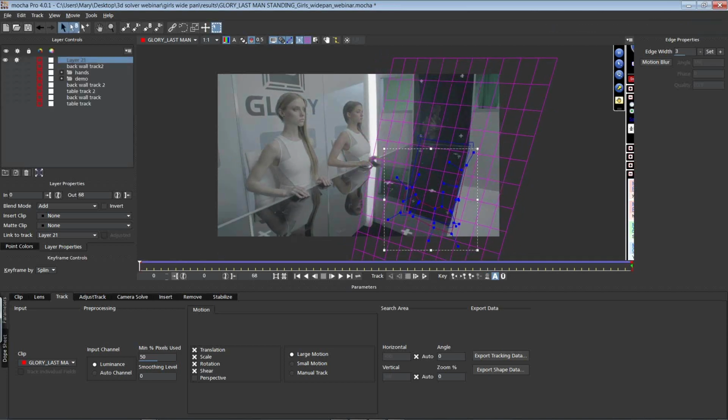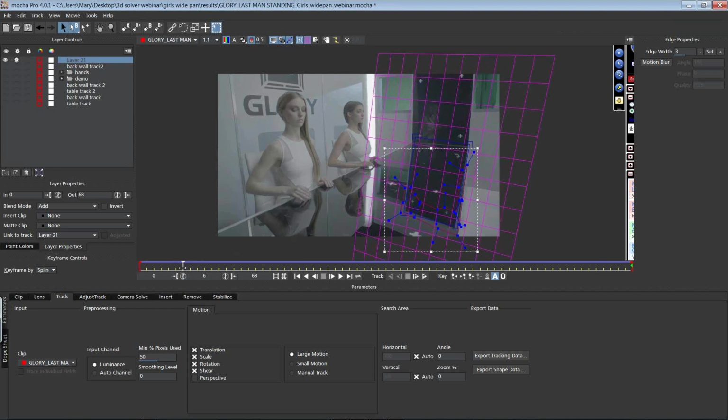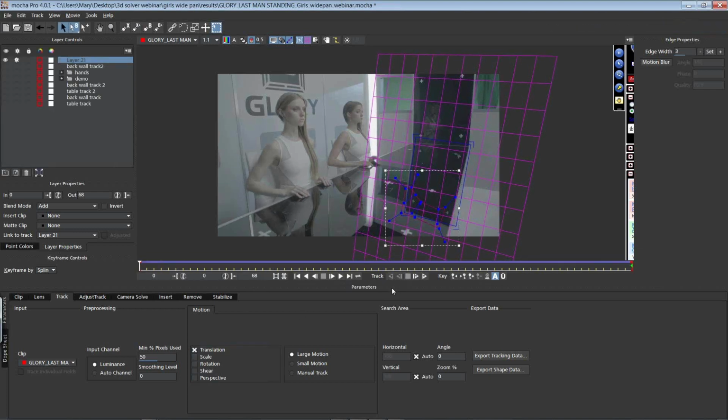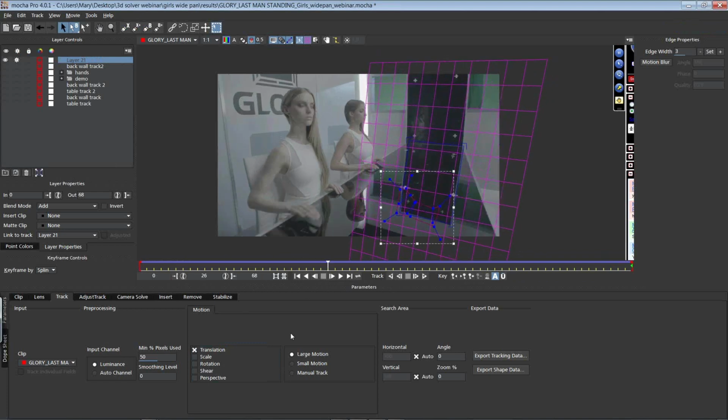So we start to lose it there a little bit, so I would probably change what I'm tracking. This wall over here is actually screwing my track up, so I would just come in here, delete those points, and switch to translation only and track that the rest of the way off screen. So you can change these settings at any time, and you can change your shape at any time and it won't destroy the track.